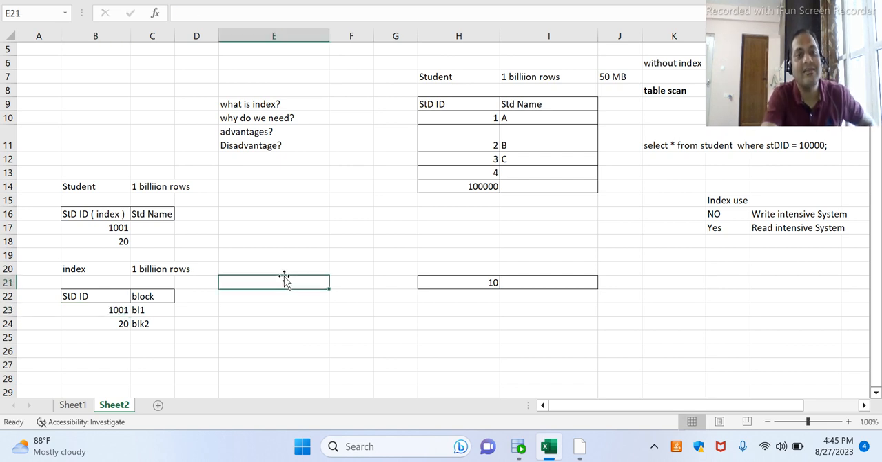Otherwise, next time when I search for 1001, it will not be found in this index, and it will say that data is not found, something like that, right? It will not give you the result. That's the reason the index also needs to be updated. So in case we have write-intensive operations, we have the overhead of updating the index as well, which is really very difficult, right?